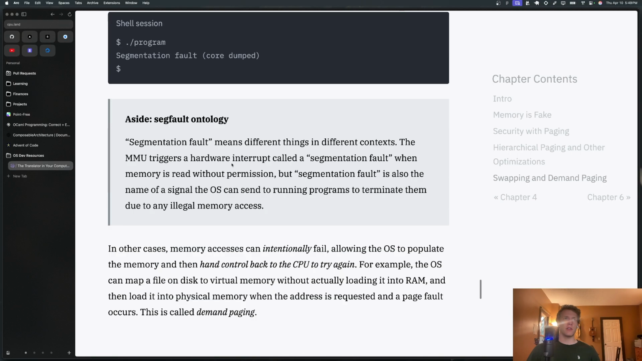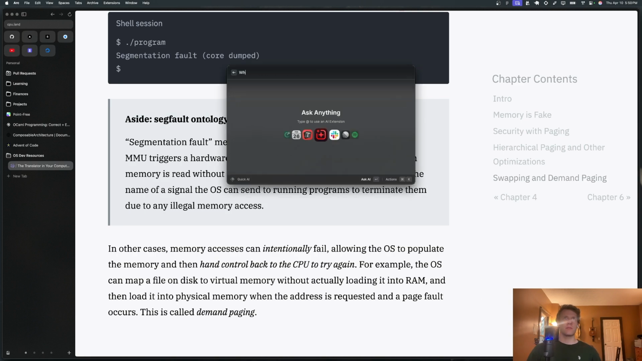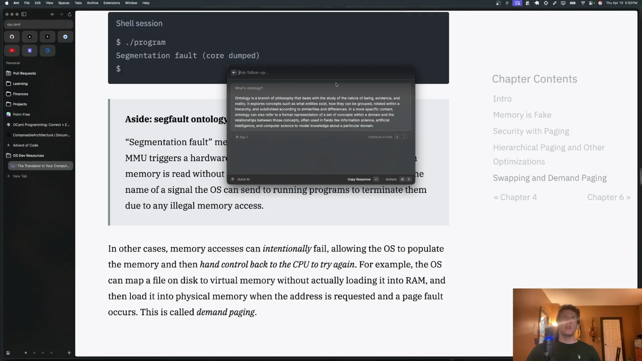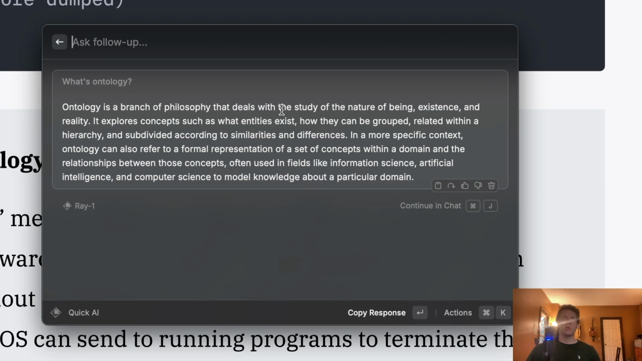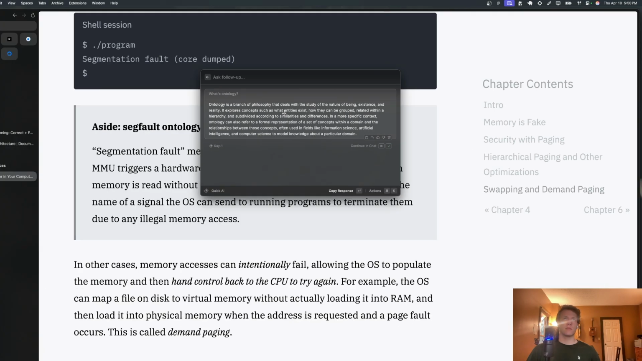Definitely seen these before. Seg fault ontology. What's ontology? It's a branch of philosophy that deals with the study of the nature of being, existence, and reality. That's deep.